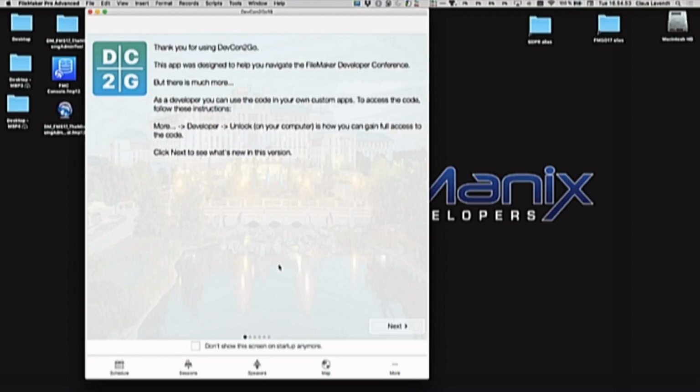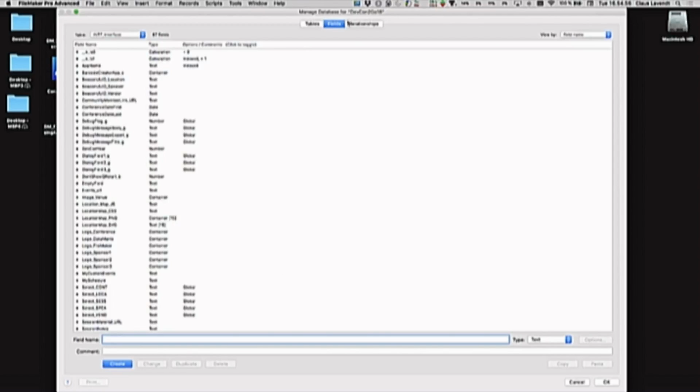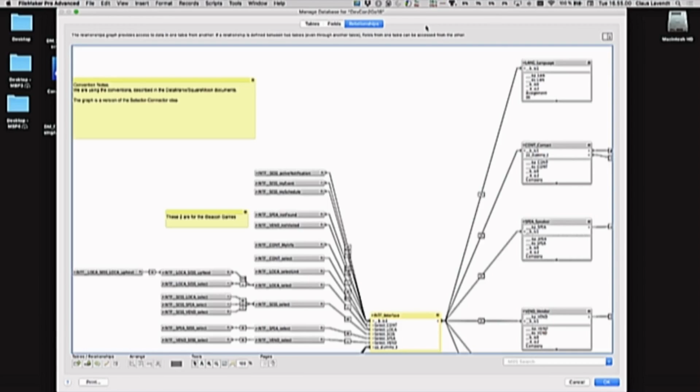So this is the DevCon to Go. It is, by the way, completely unlocked. The purpose of doing this is that we really want you to dig in and steal all the code for your own projects. So please do so.